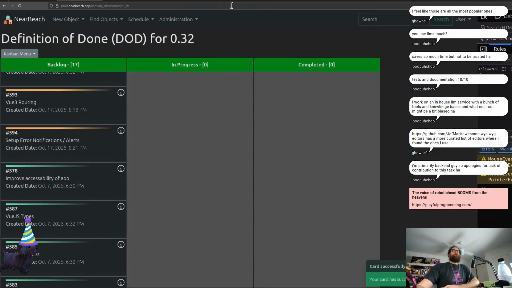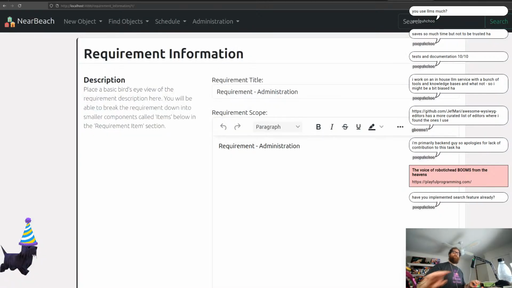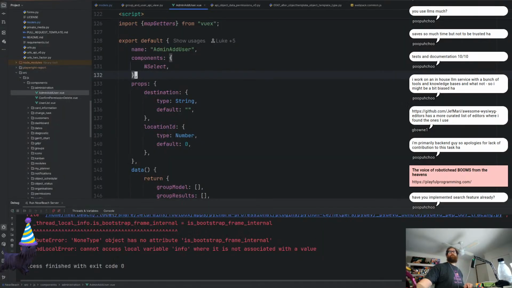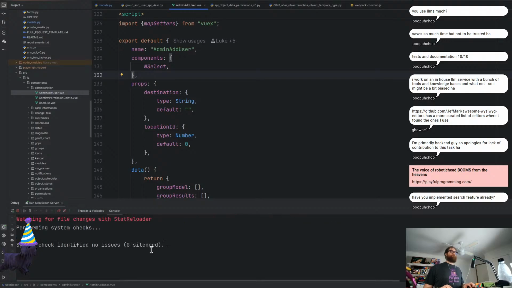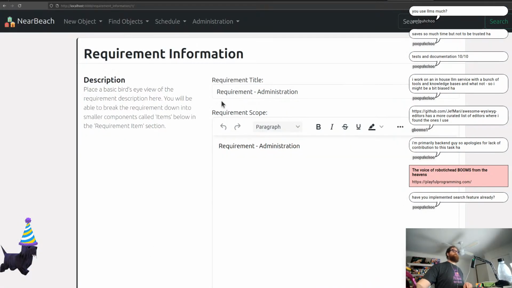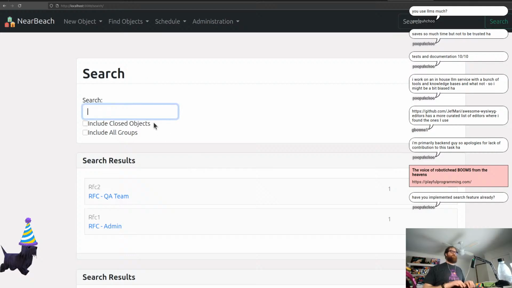But yeah, we highly recommend playful programming. So yeah. Have you implemented search feature already? So NearBeach has a basic sort of search. It's very basic. Let me boot the server back up, and I'll show you how basic it is. Here it is. So for example, you might type in something like that.